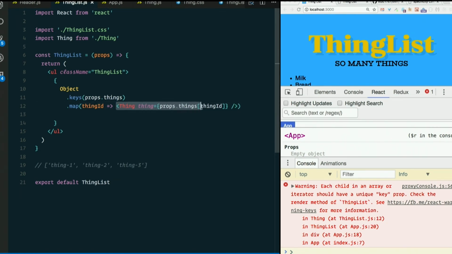It spits out a bunch of things. And when we loop over something and spit out a bunch of components, React needs a way to uniquely identify each of those. And it says it wants a key prop. So on the thing, we need a prop called key. What would make a good key? What would make a good unique identifier for everything in the list?